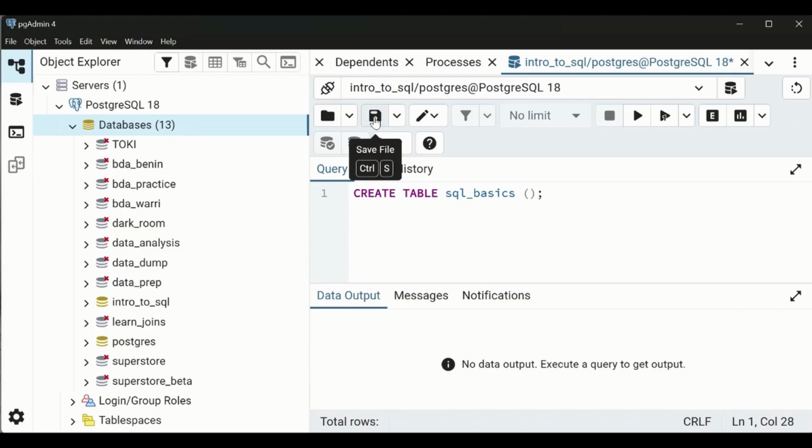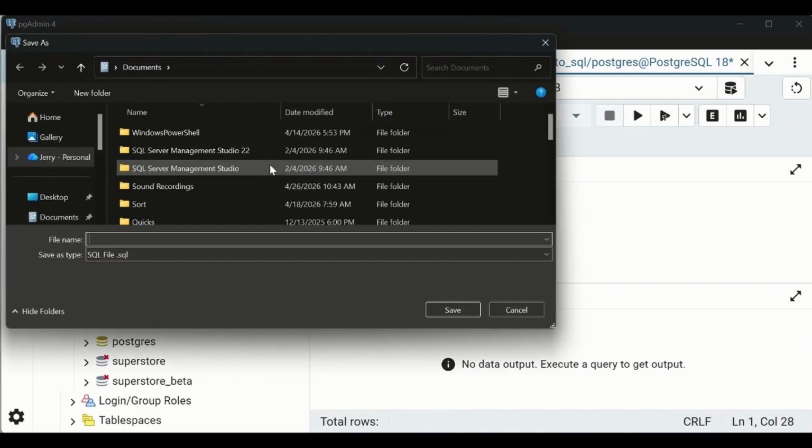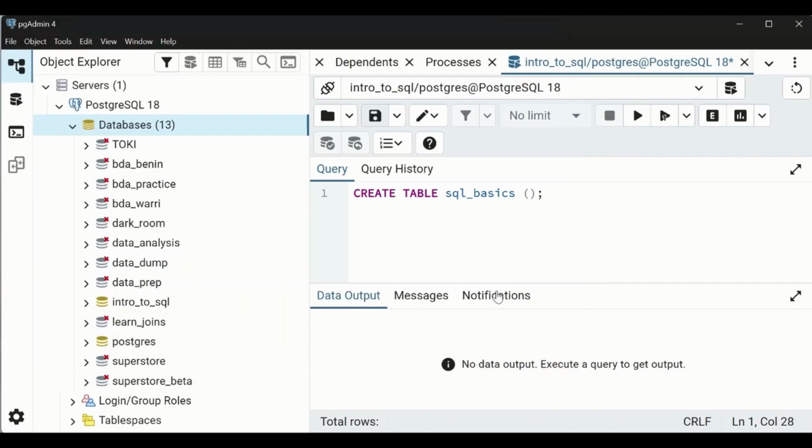So I can now save. I click on save. Then you see I can give it a name. Just type a name, let's say intro to SQL, and I can click on save. I'll cancel that, I don't want to save it.